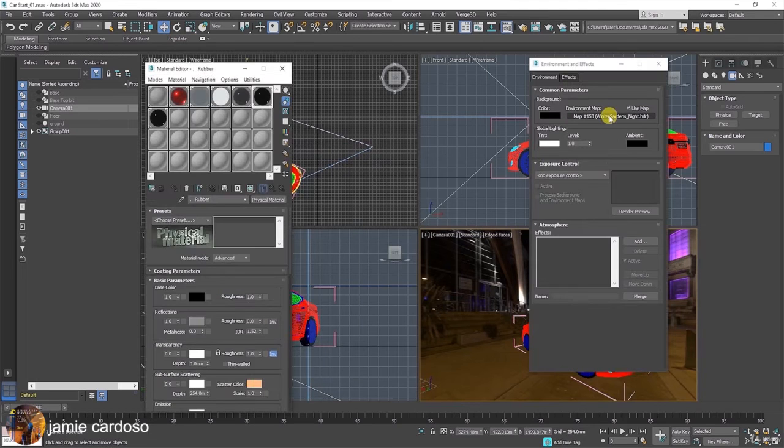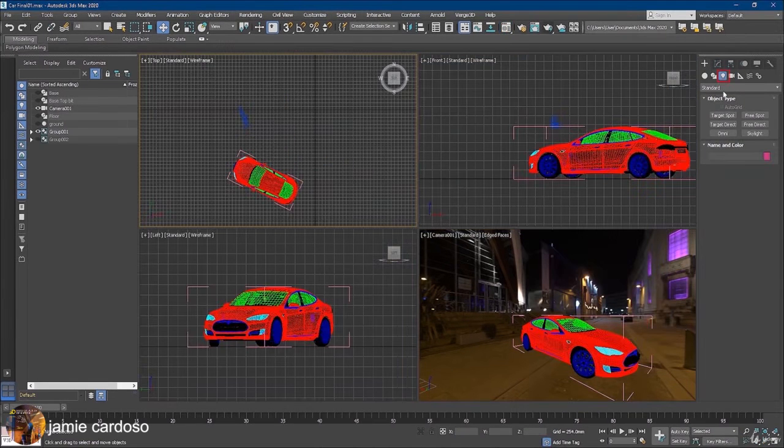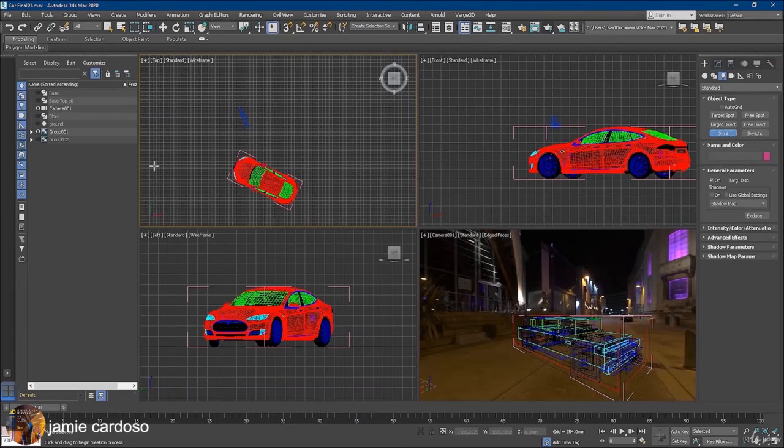Next, drag and drop this toggle into an empty material slot and choose the Instance method. To create lights, let's click on the Lights command button. Verge3D works mainly with standard lights such as Target Spot, Free Spot, Target Direct, Free Direct and Omni lights. For the purpose of this exercise, let's select the Omni light and create it in the scene.